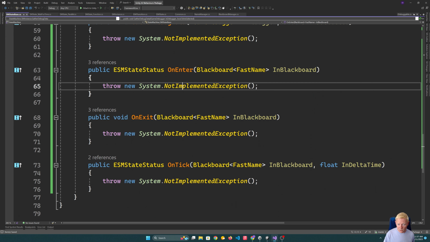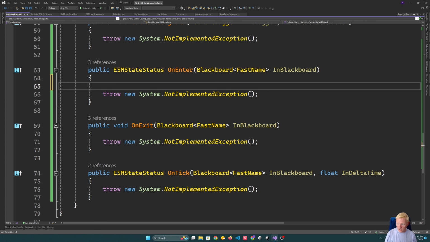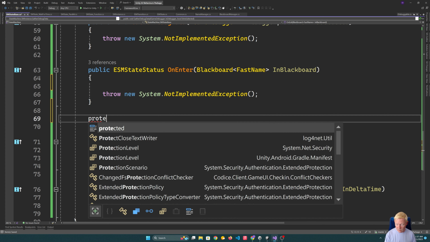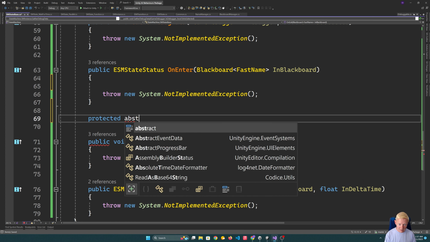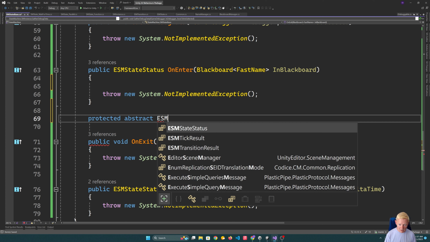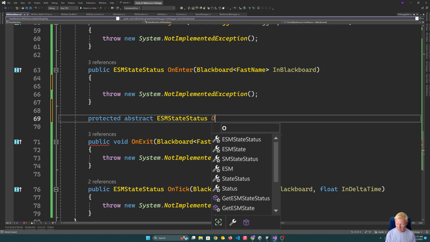Let's start to take a look then at some of our other ones here, like onEnter. So our onEnter, all of these ones, these are things that we might want to override them in the child classes. So I'm going to have a protected abstract, and we'll have, again, our state status, and we'll have an onEnter internal.